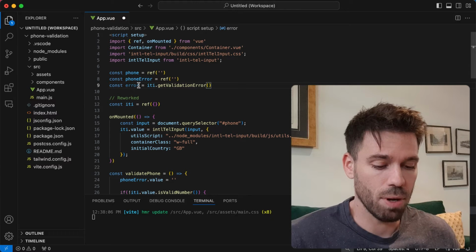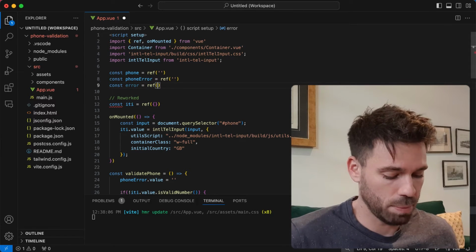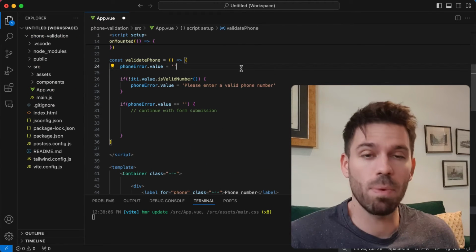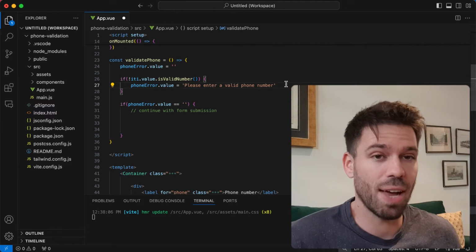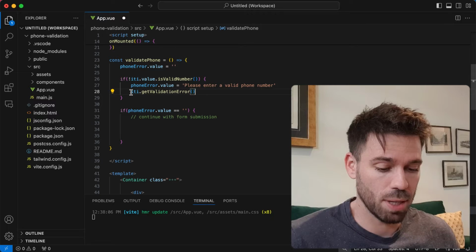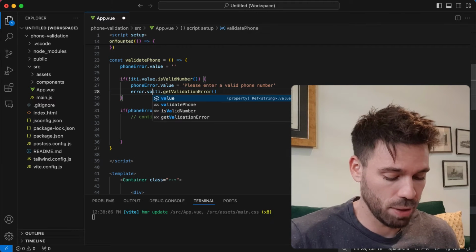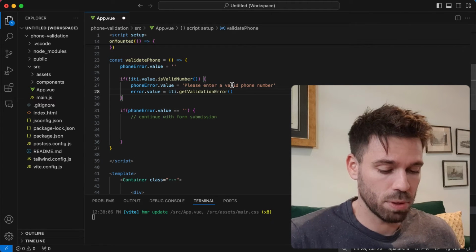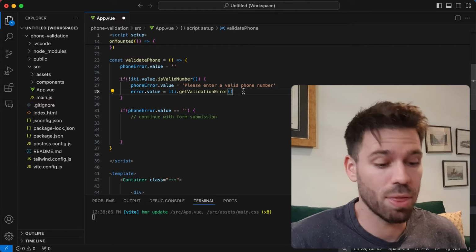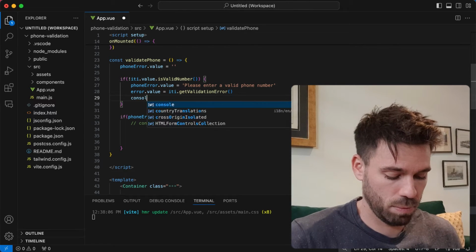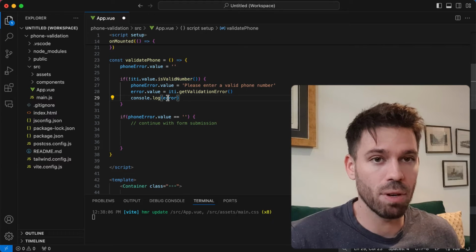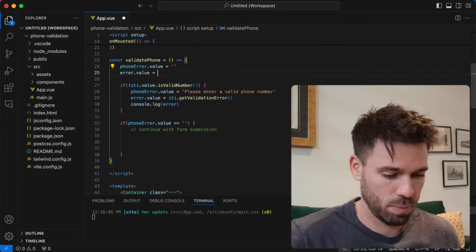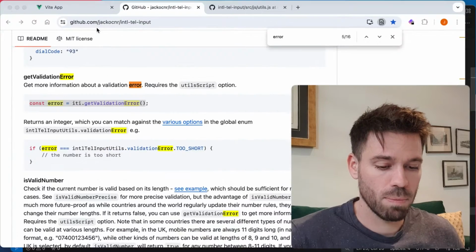We're going to say error equals an empty string. And then when we run this validate phone function, we're going to assign that error constant the value from this method. So we're going to say error.value equals this. And then we're just going to output that error. And we'll also reset that error at the beginning every time. So let's see what happens.